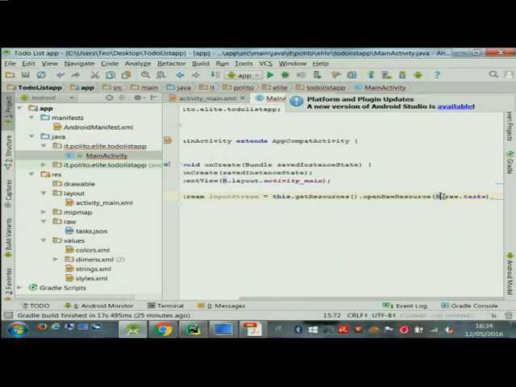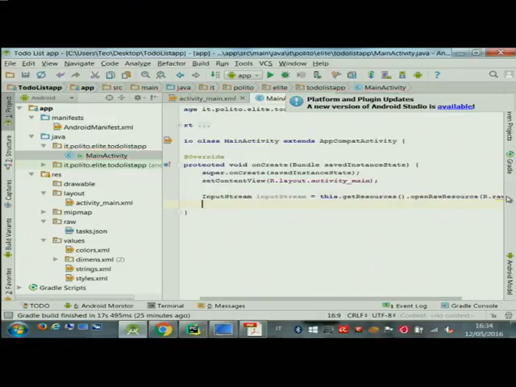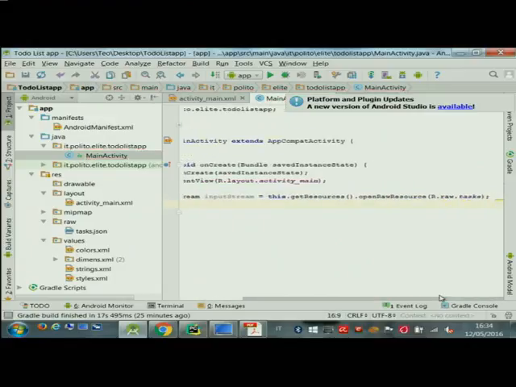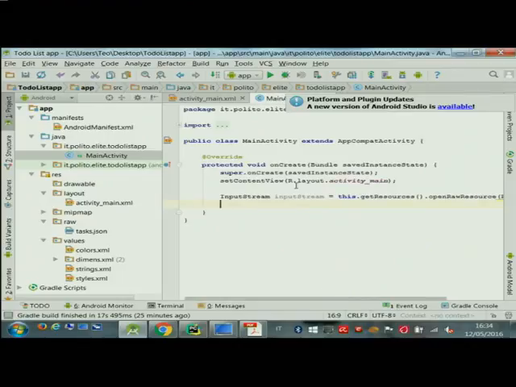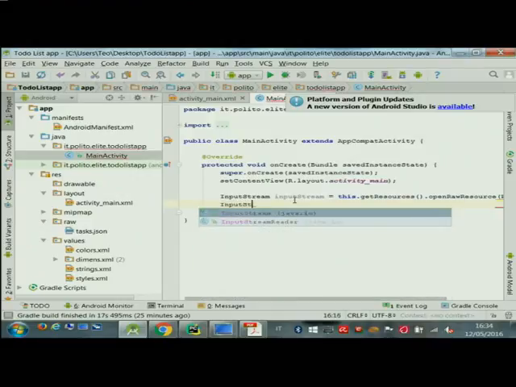So the R file is the class in which every object will be addressed by Android. Every time you compile, it will create an object inside the R file. So here I'm reading from the tasks.json file. We don't need the extension, just because I told you that it is an object inside the R file. Then I will declare an input stream reader.